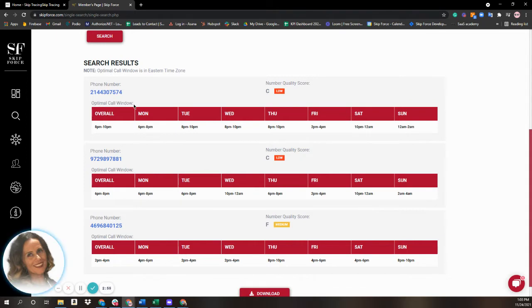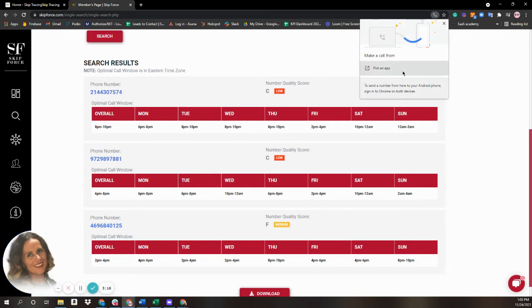So you can see here we have the phone number, we have the days and the best time to reach the prospect at that phone number and our quality score. So it has a C for the first one, which is low. We also have the feature to click to call. So on your computer, if you have a tool where you can call from there, you can click on the phone number. It's going to pop up for you to select that app and it will call for you.